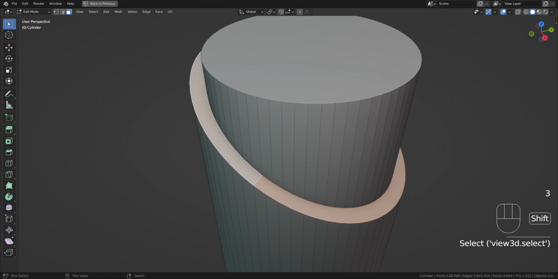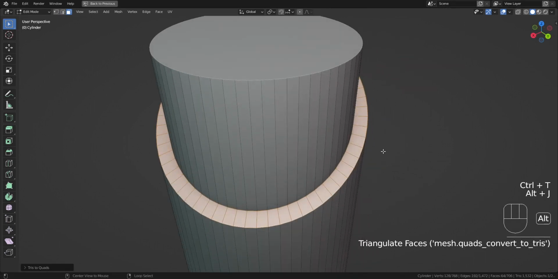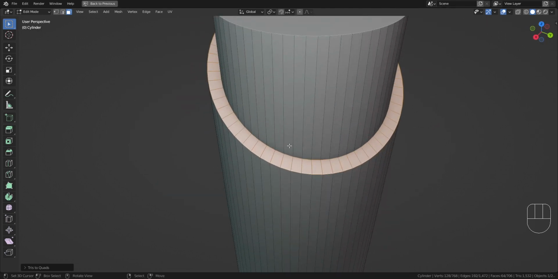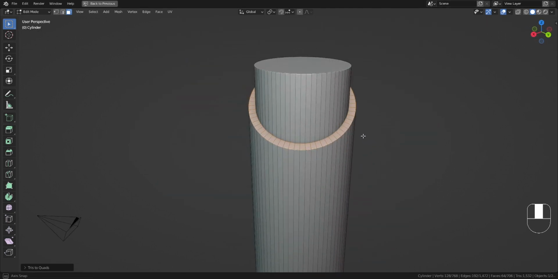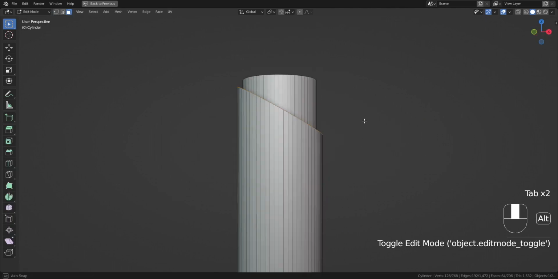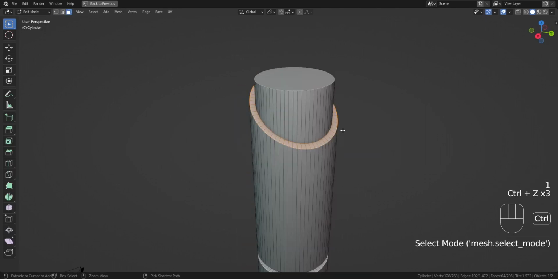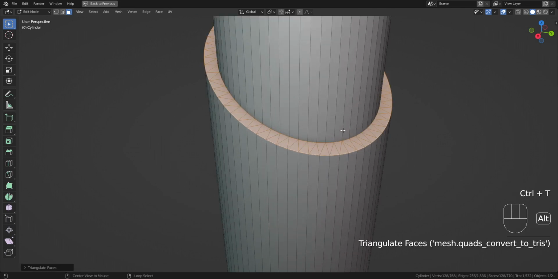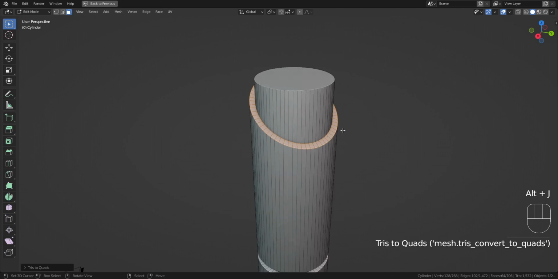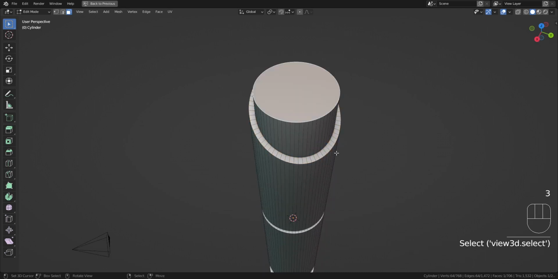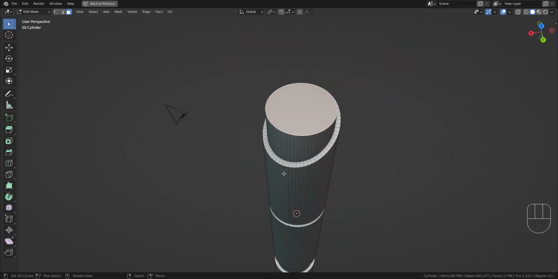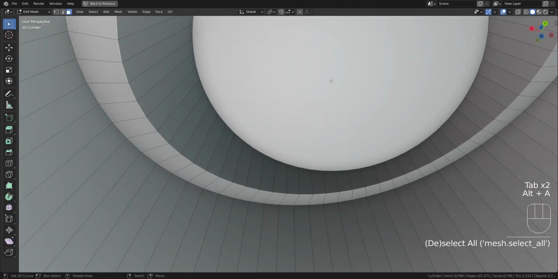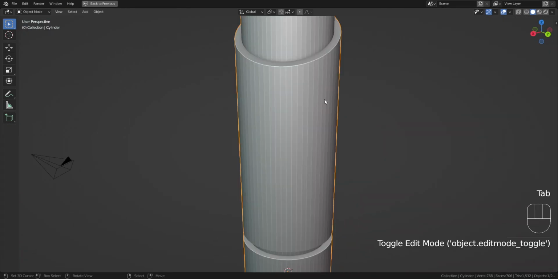And then selecting this and this, Control T, and Alt J. So they're all quads because they both have the same number of edge loops. So they match perfectly. So what I did there is basically triangulate and then Control T and then Alt J to quadify. So as long as they have the same number of edge loops, they will turn out like that. And you can see here it's a single object.